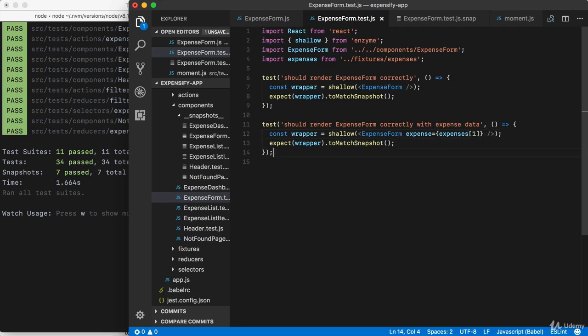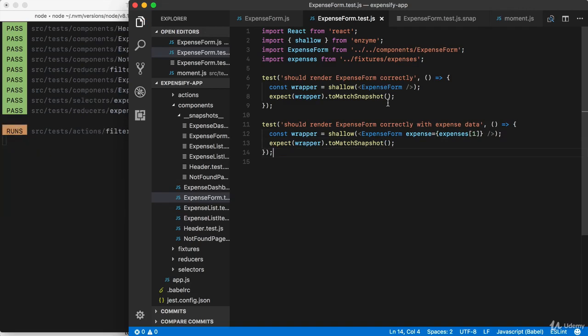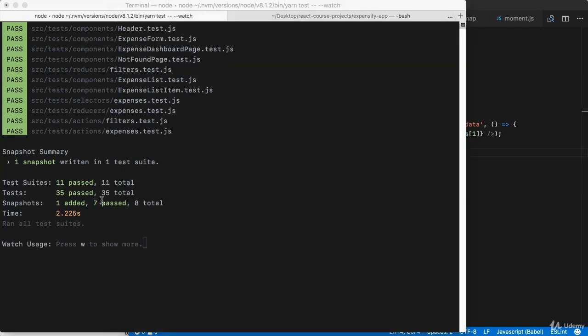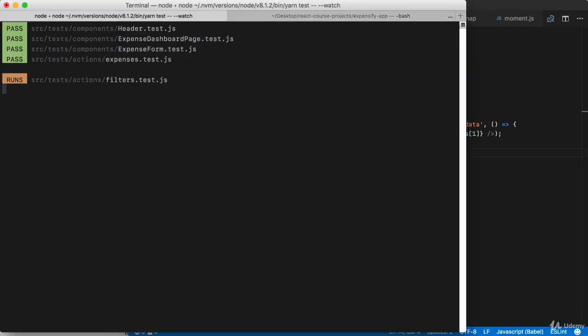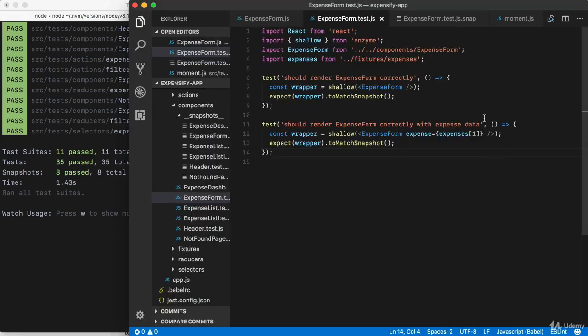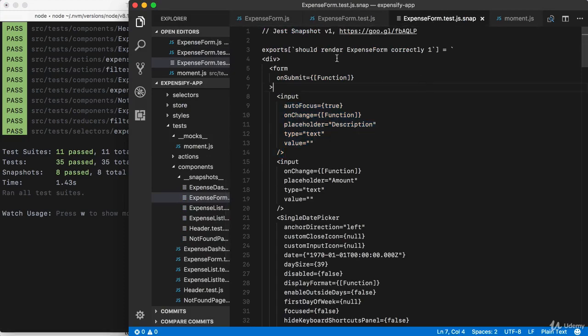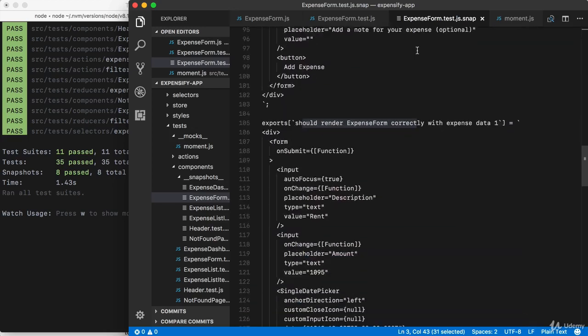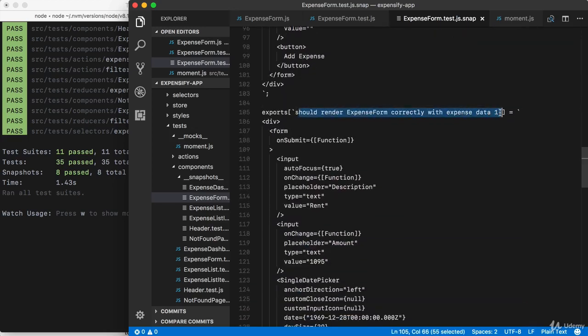Now that we have this in place, the last thing you needed to do was save your work and make sure the test actually passed. I also asked you to use enter to rerun the test suite, and here we can see that the test is indeed still passing. We have 8 snapshots showing up of 8 total, all are correct. If I head over to the expense form snapshot file right here, I have the output for the first one. If I scroll down, now I have the output for the second one.